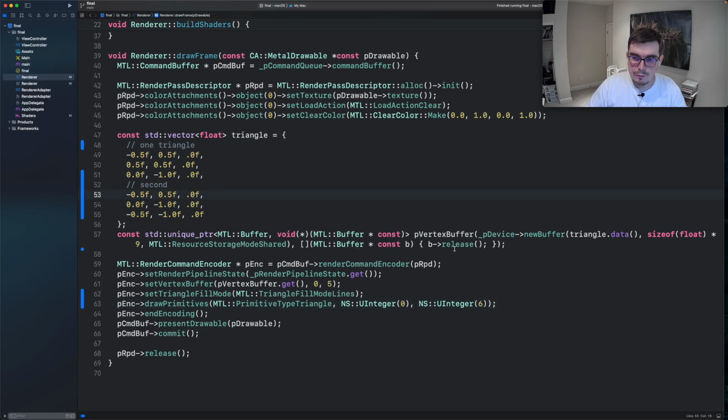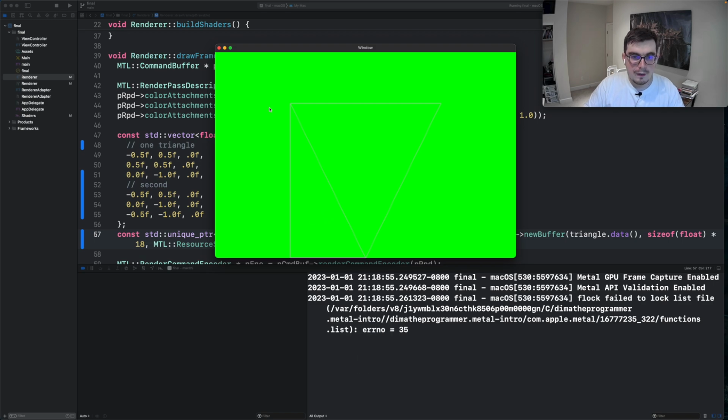Another thing that we need to adjust is how much memory we allocate for the buffer that we will use to pass vertices to the GPU. Before we had 9 floats, and now we have twice as many, which is 18 for 2 triangles. Now let's try to run it. And we see the target that we wanted to render. All good, right?